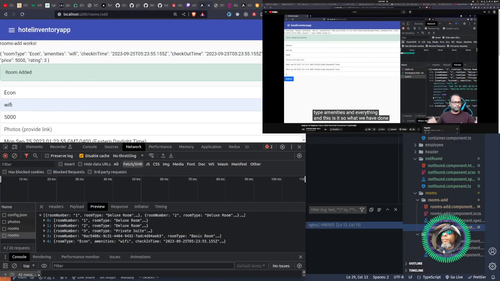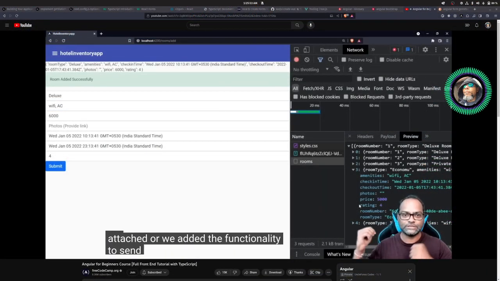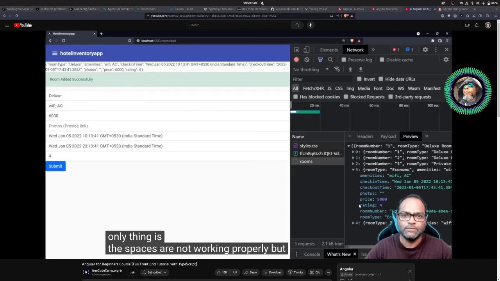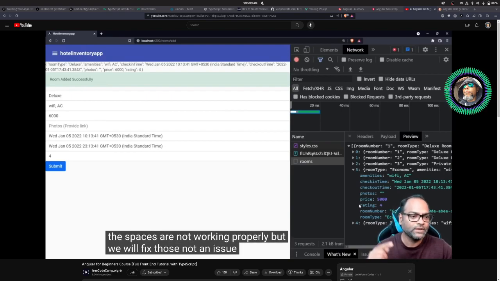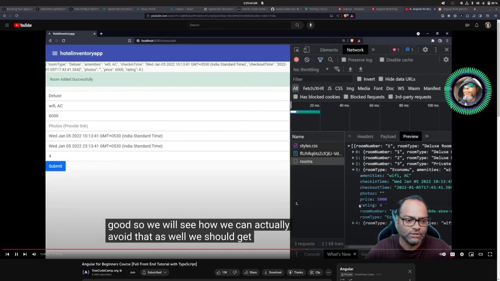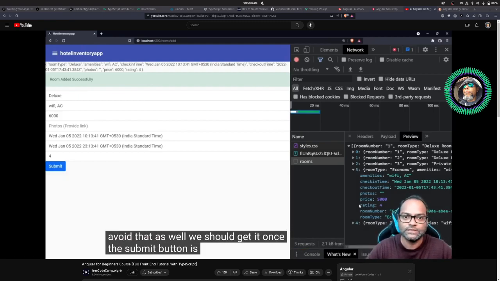So what we have done is we just created our first template driven form. We added the functionality to send the data to the backend. The only thing is the spaces are not working properly, but we will fix those, not an issue. And you can see that rooms added successfully was already there, which doesn't look good. So we will see how we can avoid that as well. We should get it once the form is submitted.